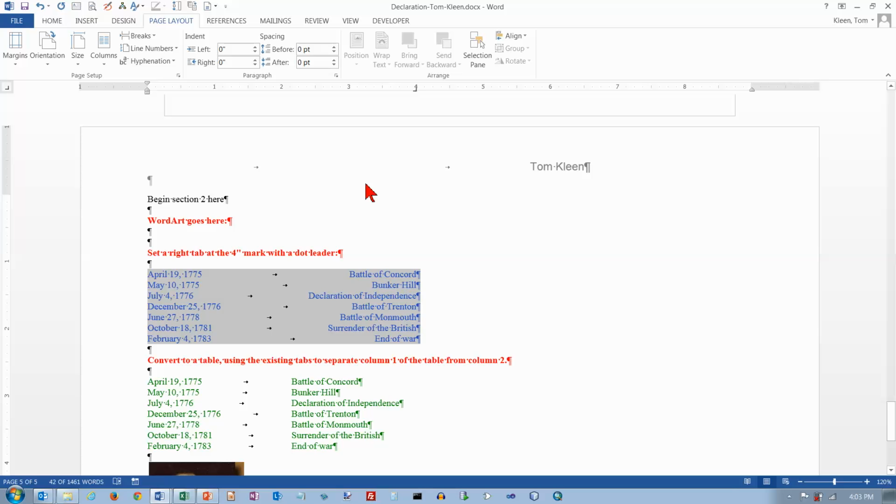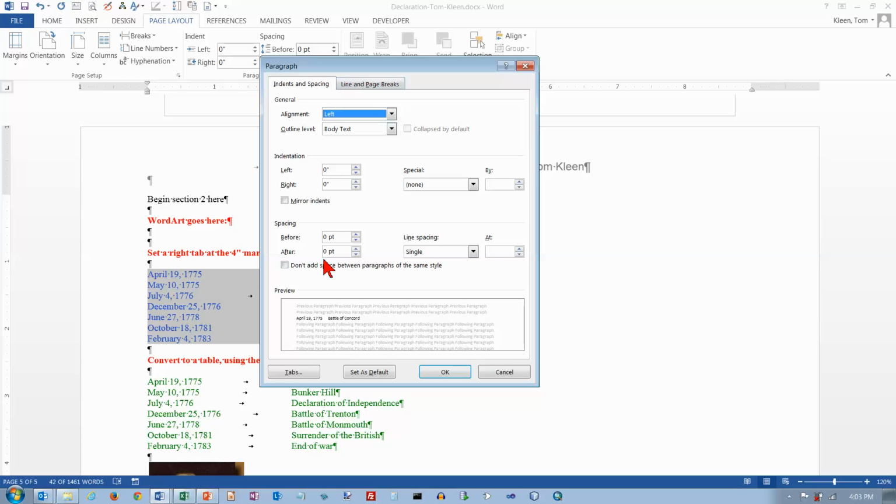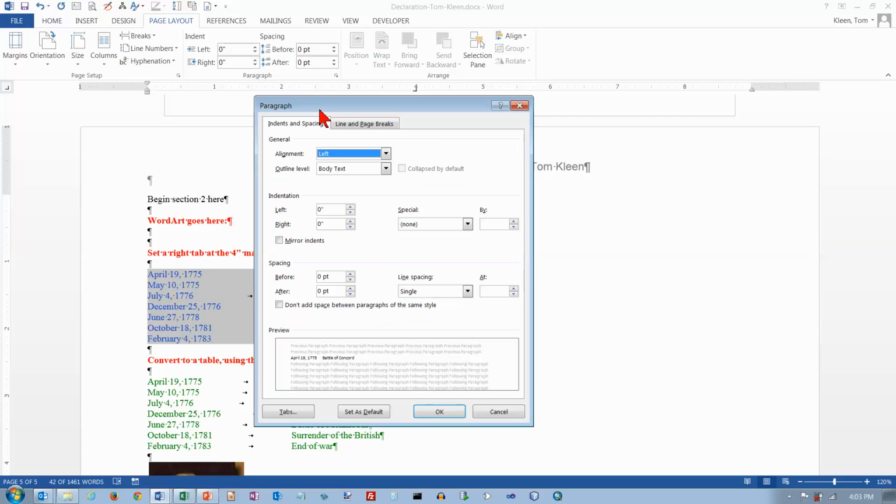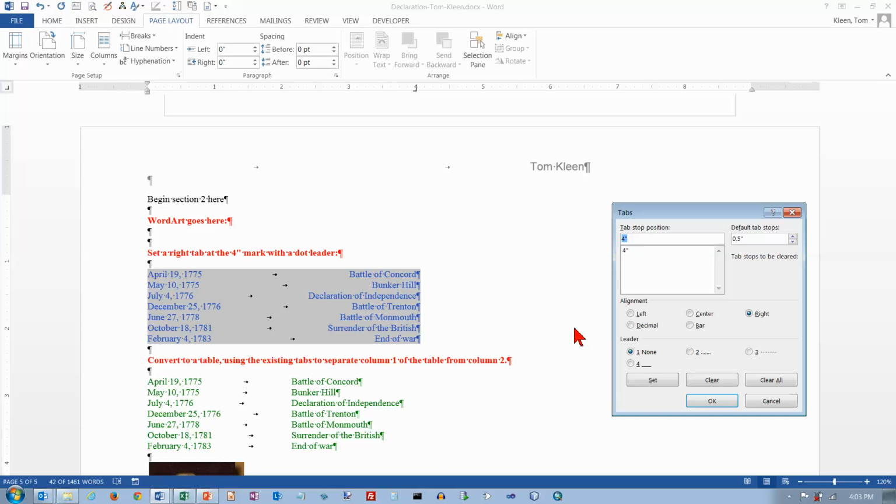Add a dot leader. Okay, so what I need to do is go to my paragraph dialog box by clicking on the little dialog box launcher down here, and then click on the tabs button in the lower left hand corner, and I want to make sure that it has a dot leader. Whoops, that's hyphens. Let's do a dot leader and click on OK.